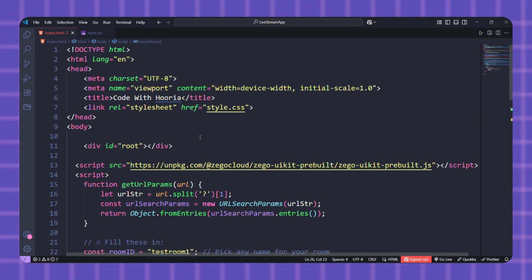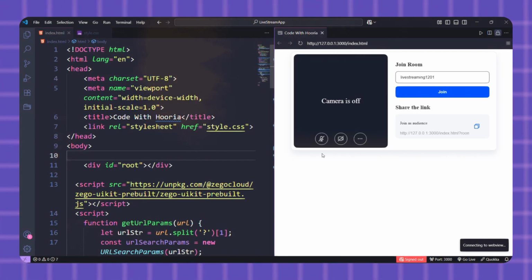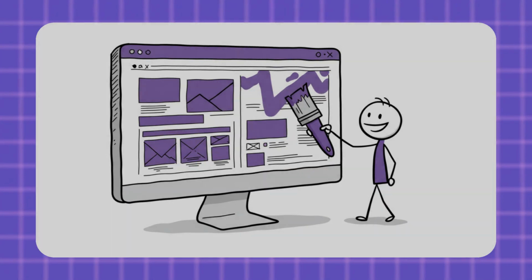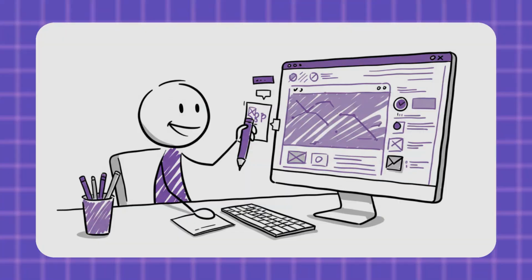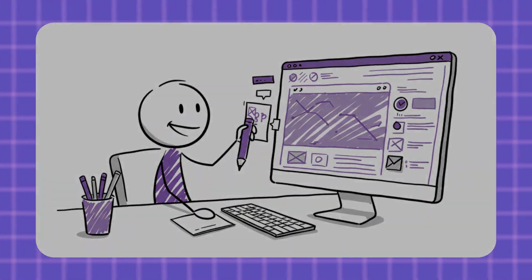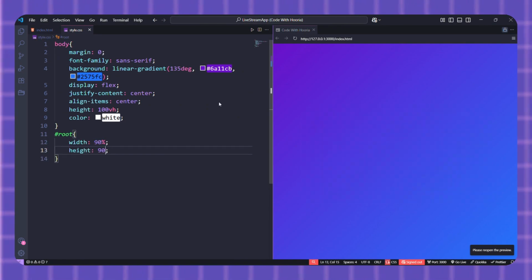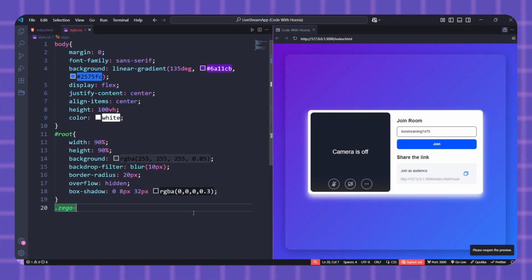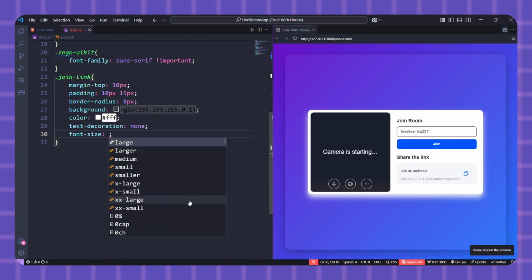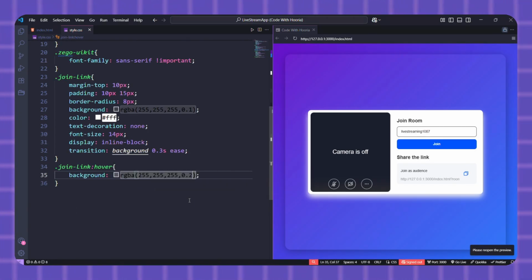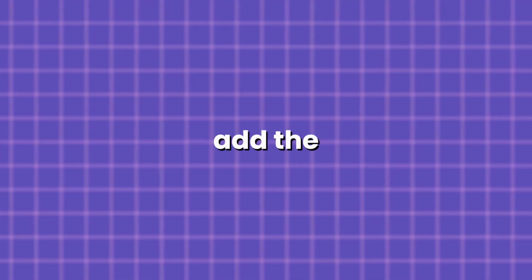The app will run as it is, but visually it's pretty plain, so let's improve it by adding styling. We will use a purple theme for a clean and modern look. I will style the background, text and buttons so it feels polished, more like a real web app than just a test page. Once that's done, our live streaming page will look much better. Now that we have styled everything, the only thing left is to add the real app ID and server secret so we can actually go live.